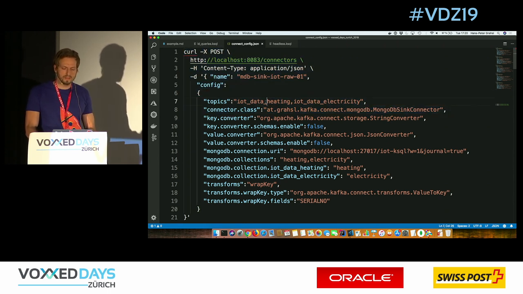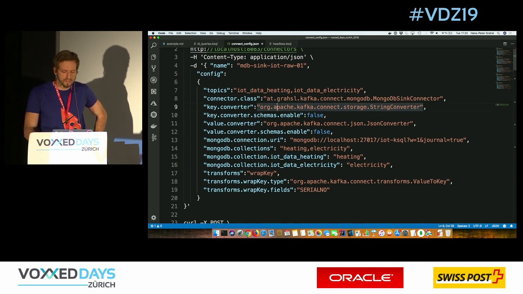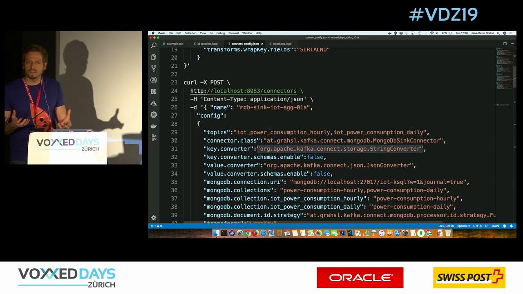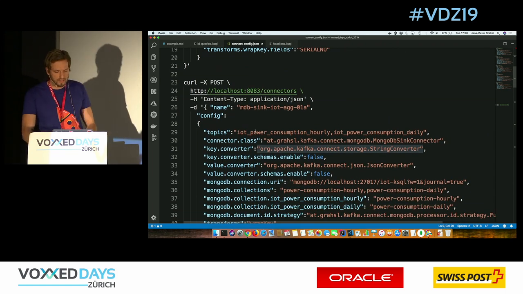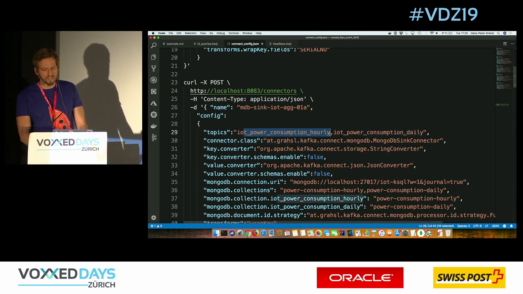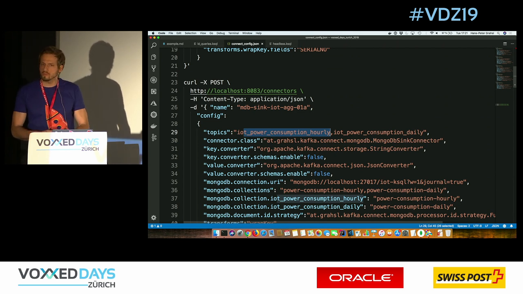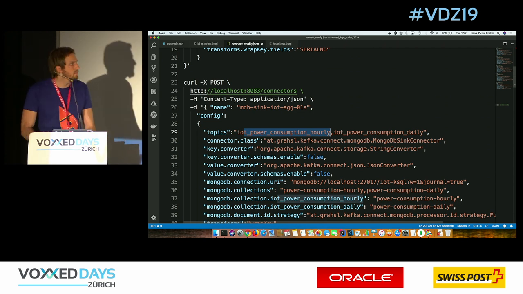So instead of just showing that this works basically on raw data, you can, of course, now ship data that is calculated behind the scenes by KSQL, these hourly aggregates that we have seen. You can also ship them to MongoDB and probably serve this kind of data for showing dashboards in an end-user facing client application.